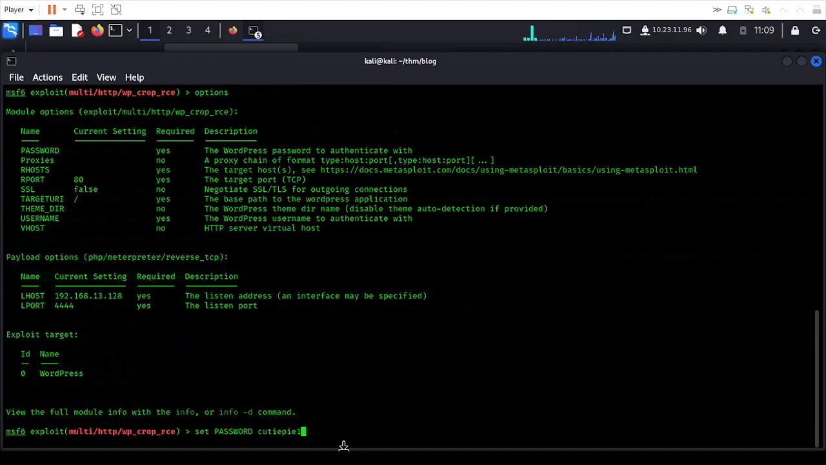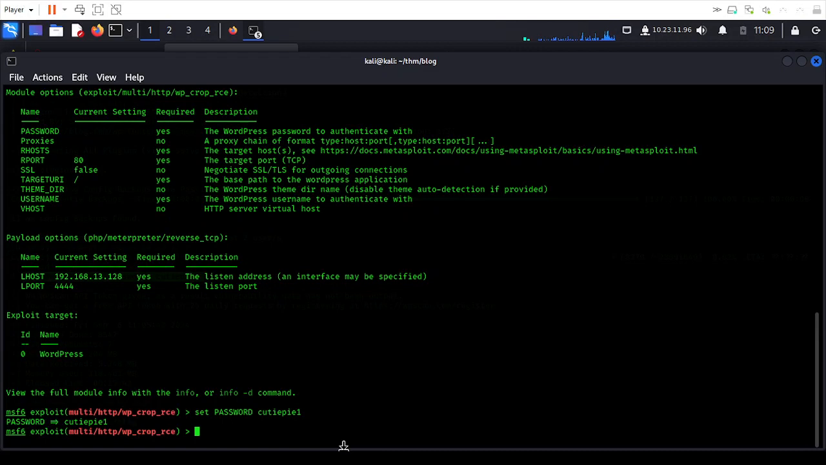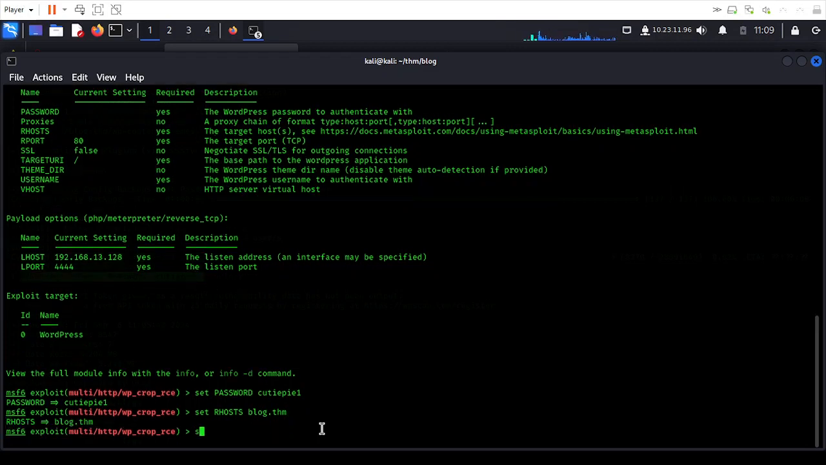Okay, that's okay. Then I'll set the remote host. That should be blog.thm. Come on. It should be blog.thm. Then I'll go ahead and set the username, and for that we are using kwheel.